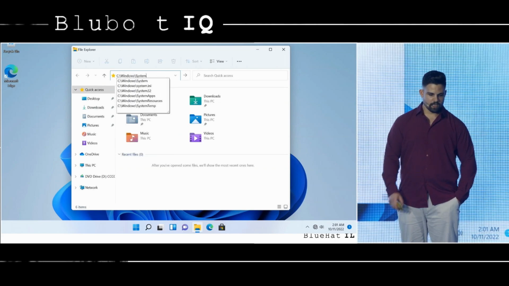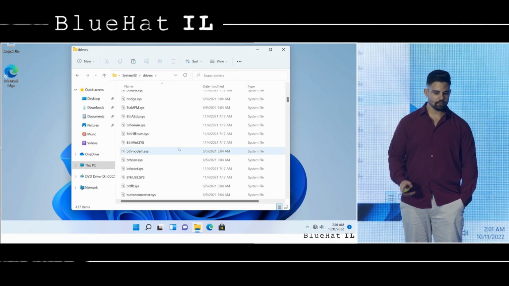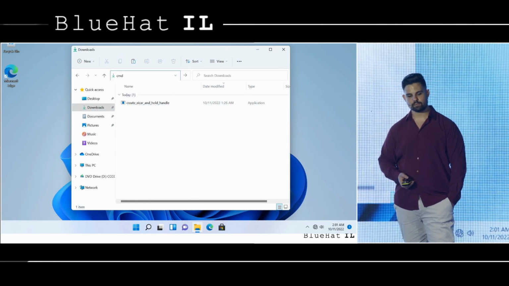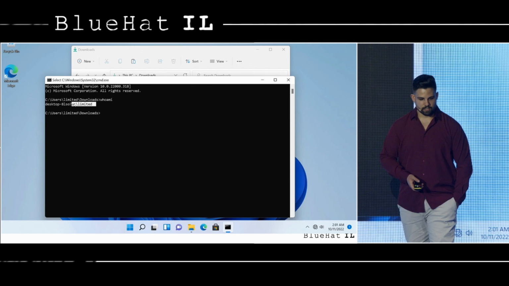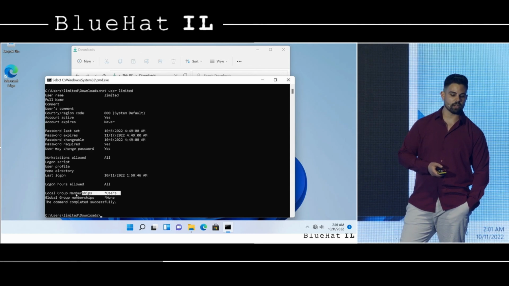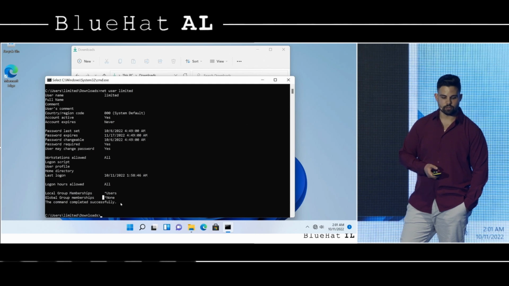So now we'll see the drivers directory. We'll see that it has dozens of drivers. Now we see that we are running as a user called limited, and limited belongs to the normal unprivileged users group.